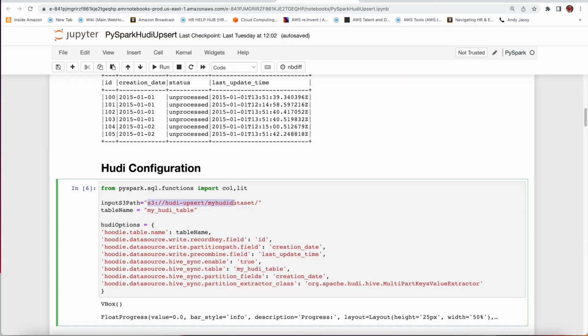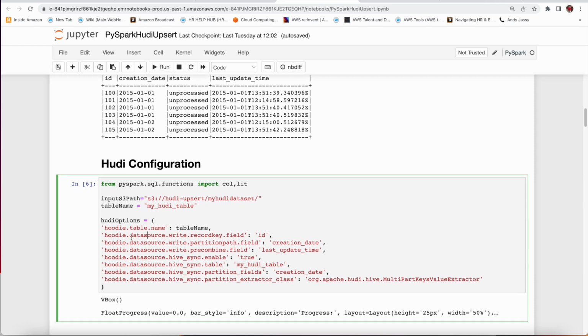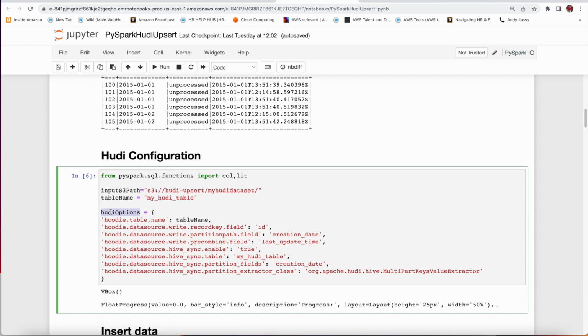So this is my parent path, and inside I am going to keep my table. This is my dummy table name, the Hudi table name, and a couple of Hudi options I am going to provide, which I am going to pass to the spark.write API. So here I'm setting a table name, and this is the record key field.